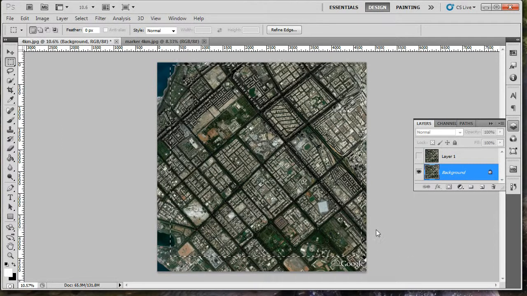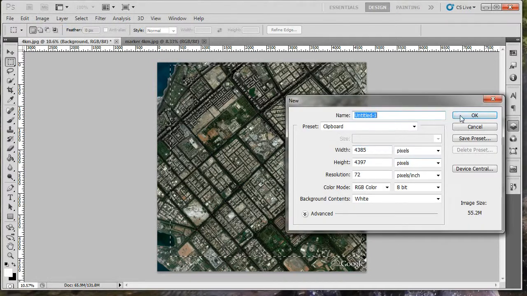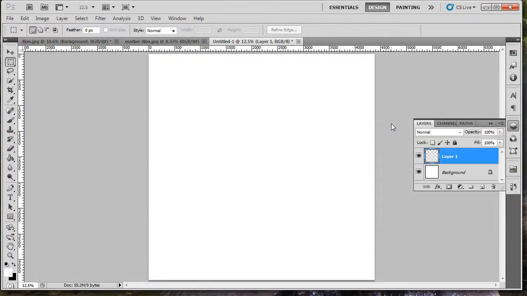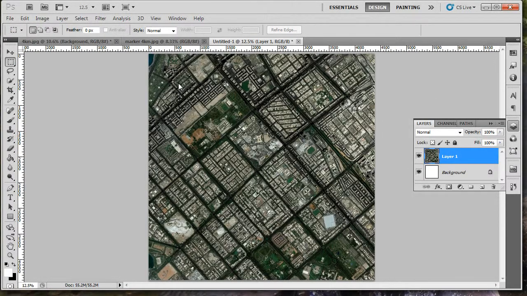We'll hit Control C, copy this, make a new file, paste it in, and because we're going to want each image to be 2048 by 2048 of these four, in the 4 kilometer area we're going to break it down into a 2x2 area, each with 2 kilometers. So we're going to break this into four.